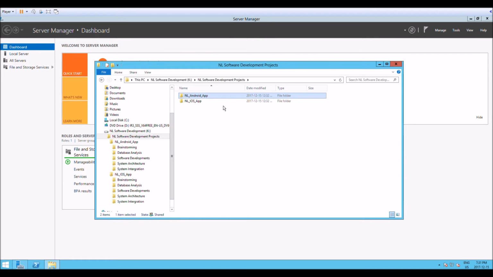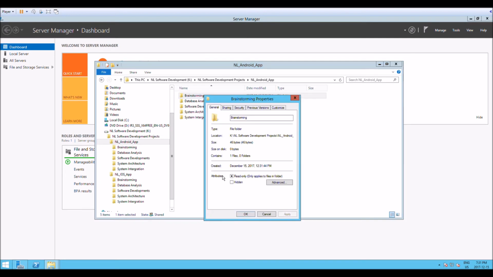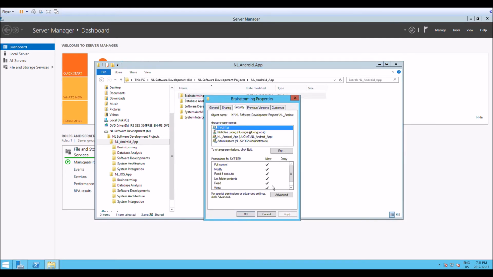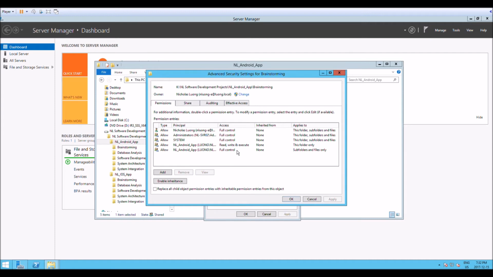Going into one of these folders, for example, Android app, I have set restricted access permissions to each of these folders, depending on the role group. The brainstorming folder is the only one that all of the role groups for that project can access. When I right-click on this folder, and then go into Properties, Security, Advanced, there are actually two permissions for the Android app group. This one is for read, write, execute files in this folder only, and this one is for managing and deleting files and subfolders within this folder.